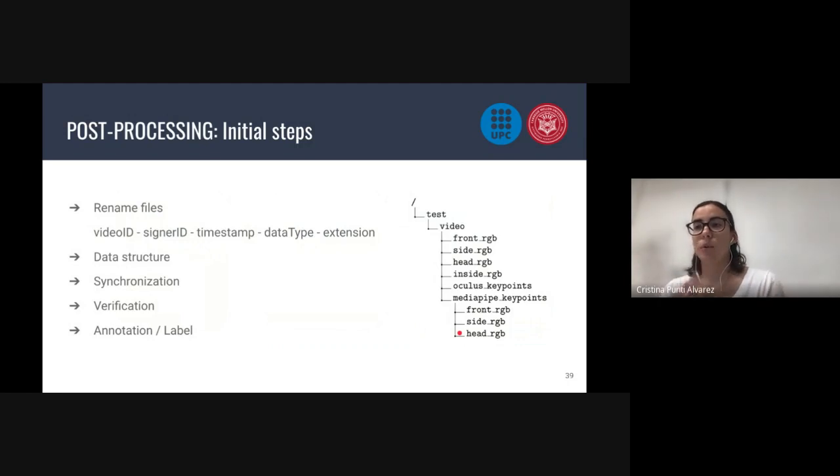Some initial and simpler things that we have to do include organizing all the files. I have a bunch of videos, a bunch of files that need to be sorted out. Also cutting the videos according to the synchronization cues that I just talked about. Also verifying the content of these videos to make sure that the signing is correct. And finally, annotating and labeling the different videos.